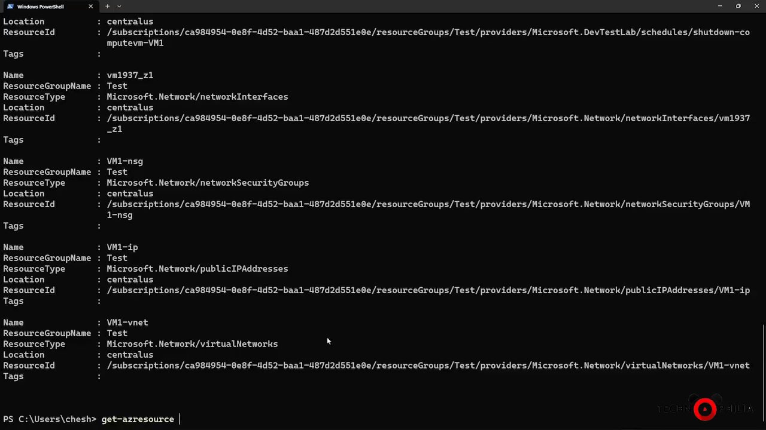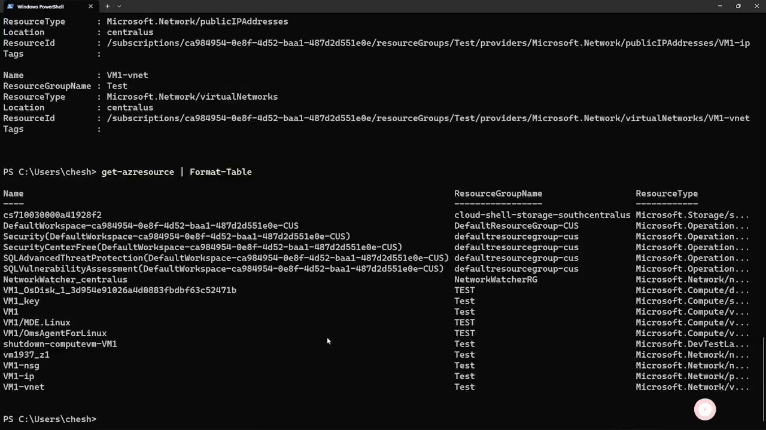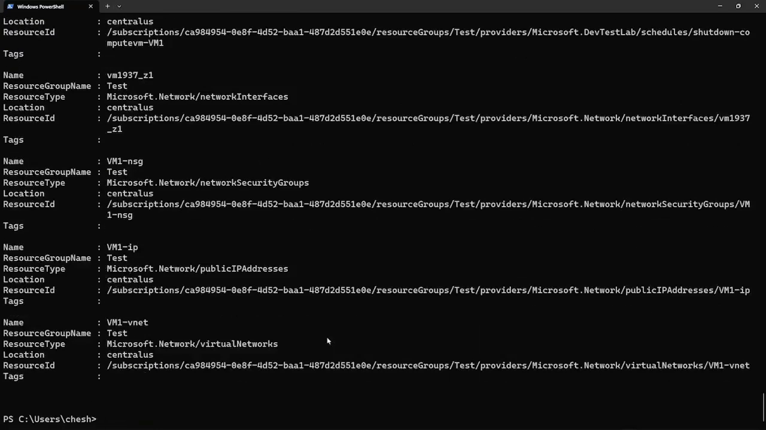And I'm going to add to that a space, a pipe character, and another space. And I'm going to say Format-Table. Now when I hit enter, I get the same output, but it's in table format. So that's pretty nice. I can also get this in a list. If I hit up arrow again, I change Format-Table to Format-List, and now I get it back in the original format that I got. This is the default way that it's going to list things. So that's the Get-AzResource command.